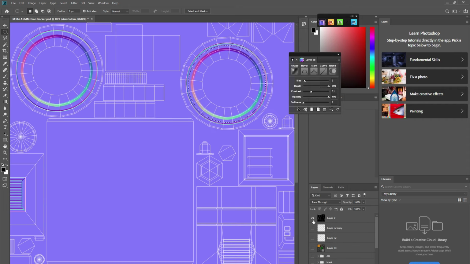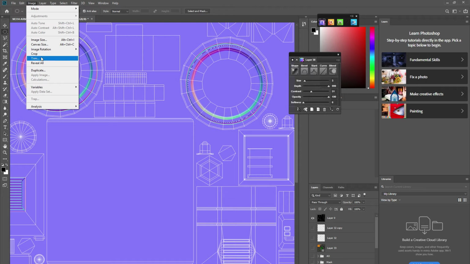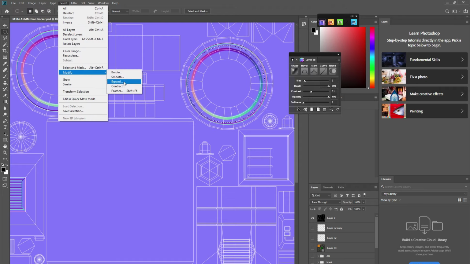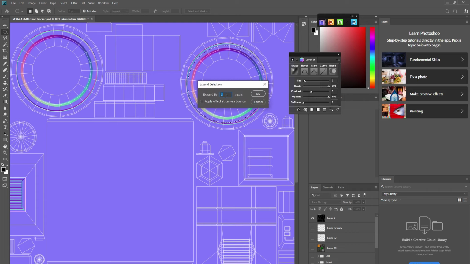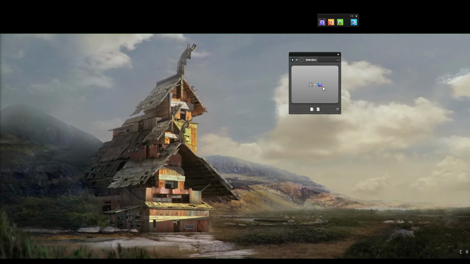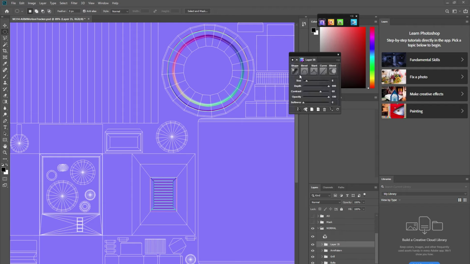And if we grab this as well so we can see it, I'm just going to expand it. So if I go image, select, modify, expand. I can expand this by so many pixels, so I'm going to expand it by 4. There we go. And then what I'm going to do is I'm just going to create a new layer here using this. Okay.